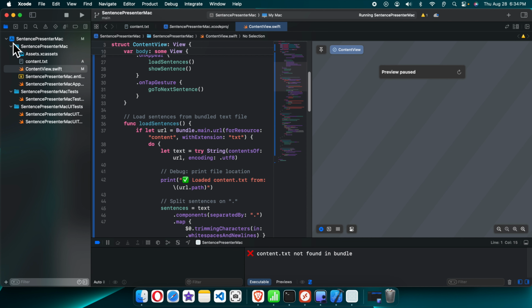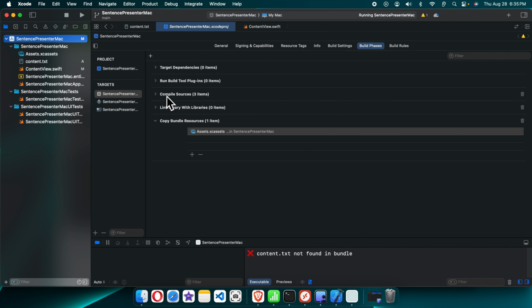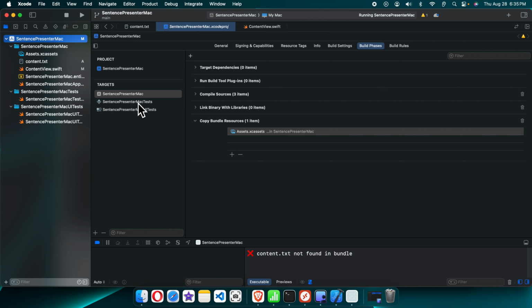At first we need to click on the project, the main project. This is the main project, and there is an icon like that. We just need to click here, and very shortly it will be opened. On the left side we'll see different types of targets. I'm going to choose the main application target, sentence presenter Mac. So this is the target.